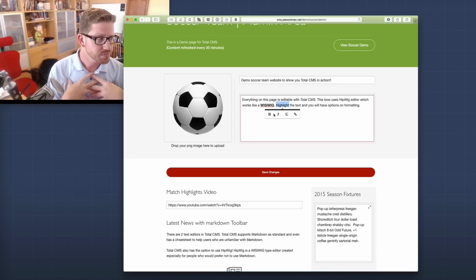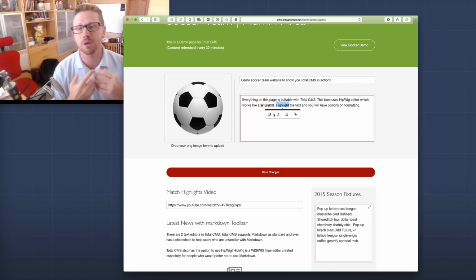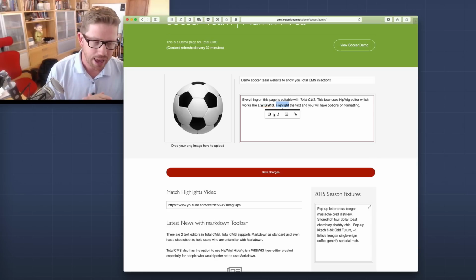But Total CMS is built for professionals. And I needed to provide professional tools with that. And with that, professionals wanted a WYSIWYG editor. So I built in HipWig. I just give you my strong recommendation that you think twice if you want to give your clients that control. That's just my disclaimer, okay?